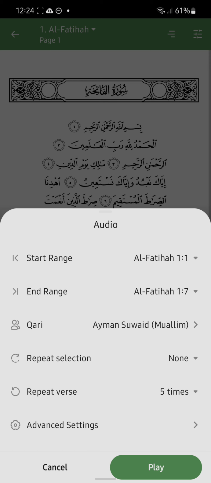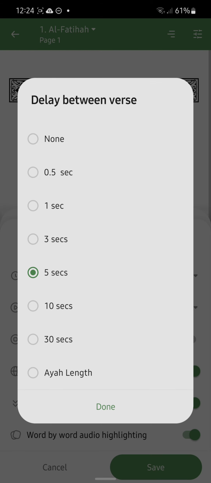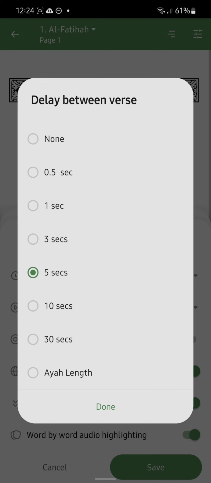The next thing we need to do is go to advanced settings. Now this is a very useful feature. What it basically is, is delay between verse. Every time the reciter reads, there will be a delay. And this is where you can set it up to ayah length, 30 seconds, 0.5 seconds. This basically means how long the reciter will pause for after reciting.